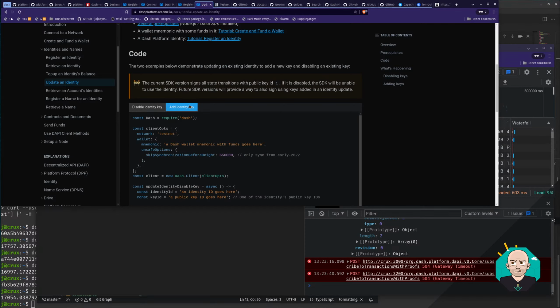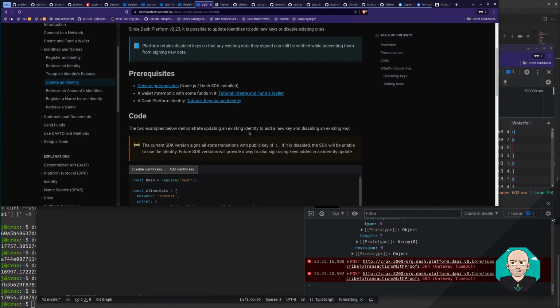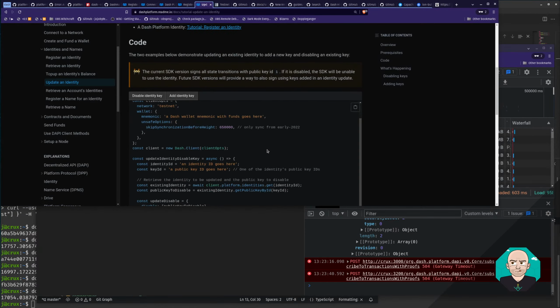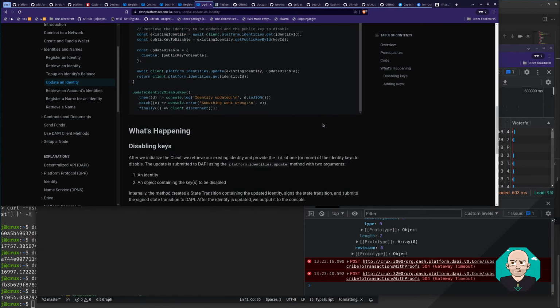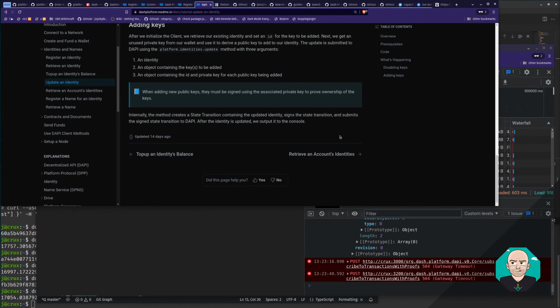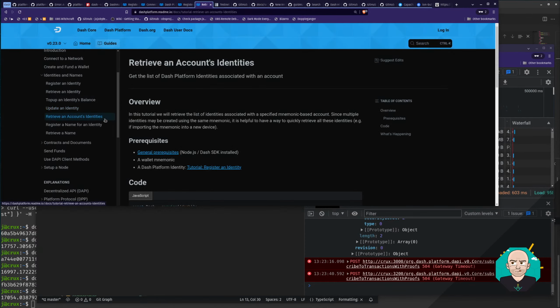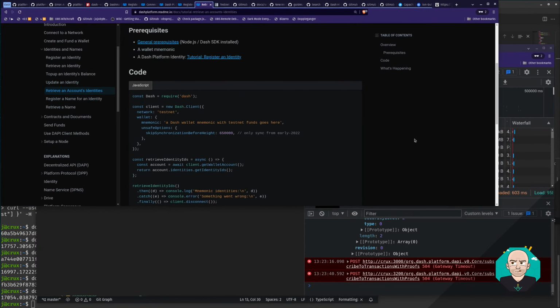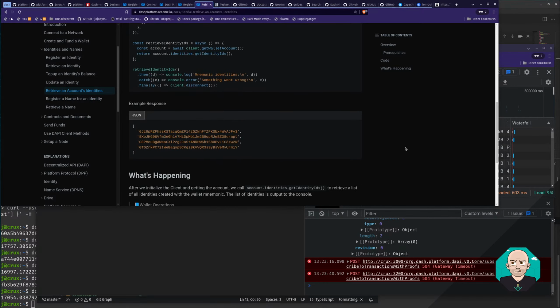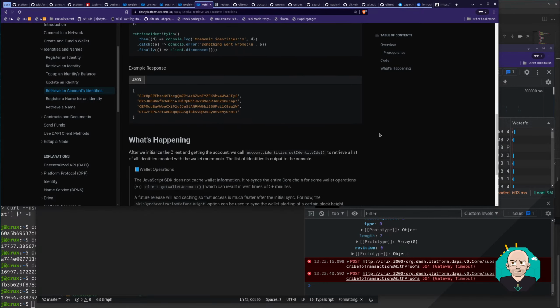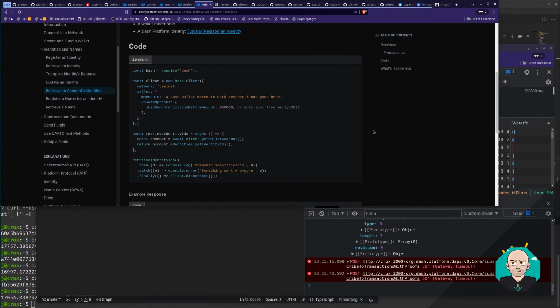Disable identity key, add identity key. Is that all? All right. I was expecting more to be there. Retrieve an account's identities. So I thought there was some sort of username. Oh, maybe that's what I wanted.